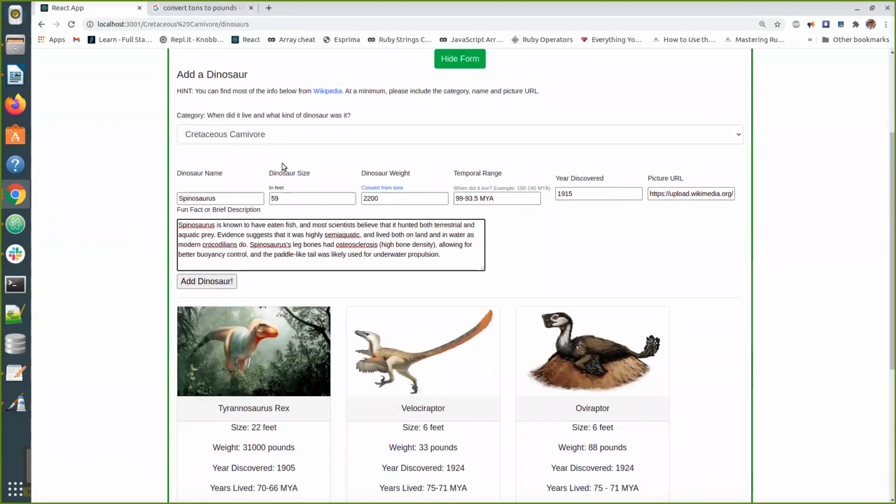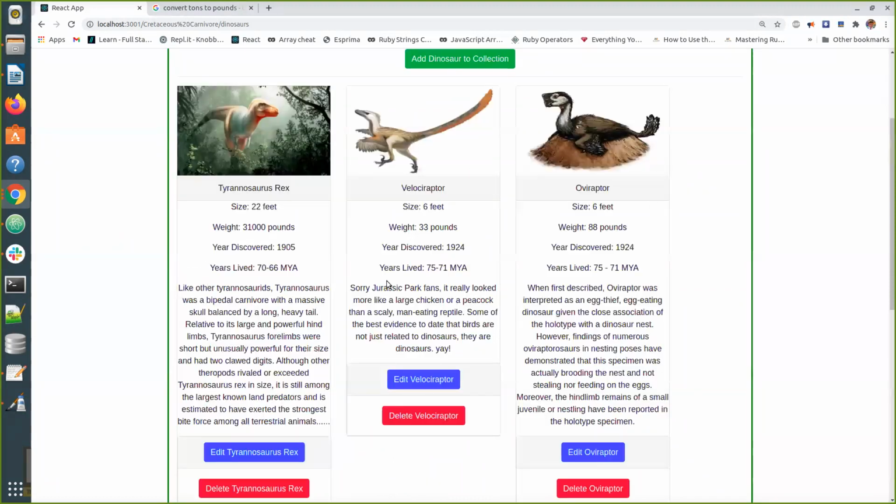This is a controlled form as far as React goes, but I've also got some validations, only on the front end, but it works to make sure that some important data is included. Cretaceous carnivore, it's pre-populated, but that's also very important so the dinosaur gets categorized correctly. Also the picture is required because the card is really no fun without a picture, as is the name and the description. So anyway, add dinosaur.